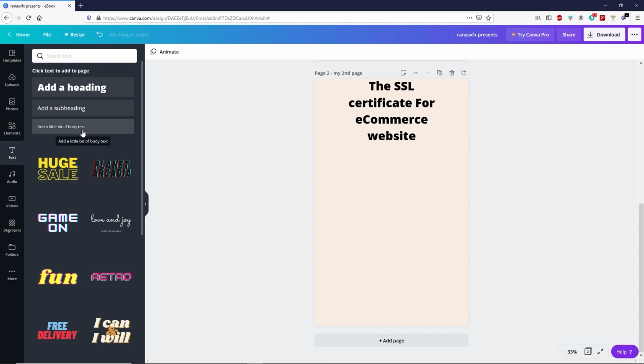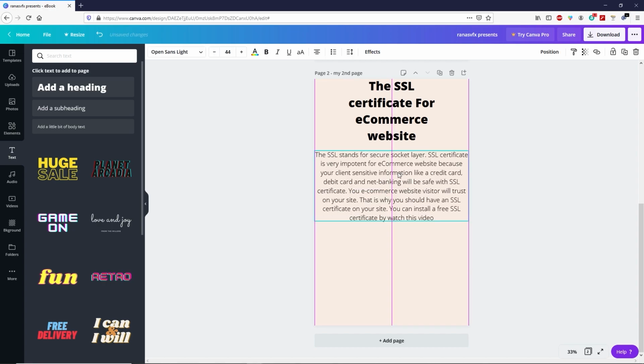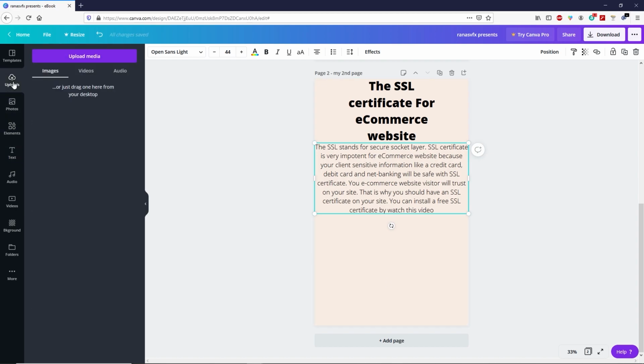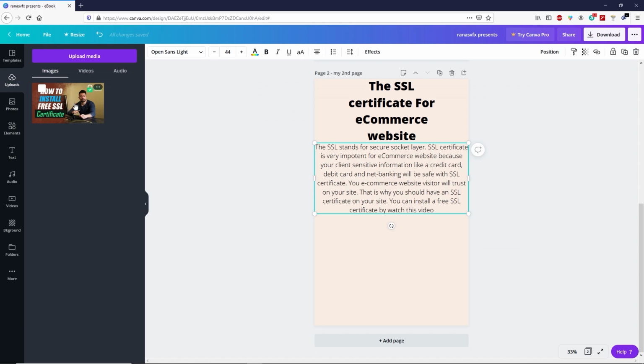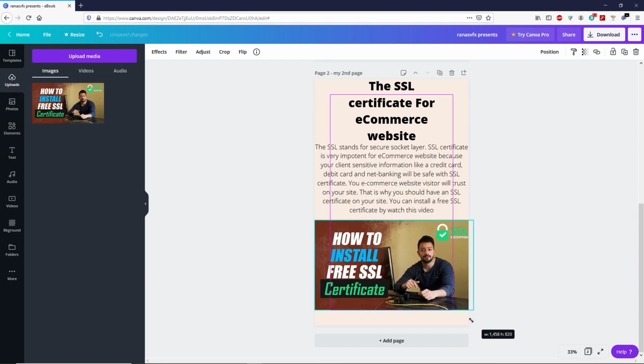Now I'm going to add a body text. Let's type your body text. Unselect. Select again. Drag and drop your body text. Something like that. Over here. Now I'm going to add an image over here. If you want to add your own image, simply go to uploads and drag and drop your image over here. Once you upload your image, simply drag and drop your image over here. I'm going to increase the size of this image.